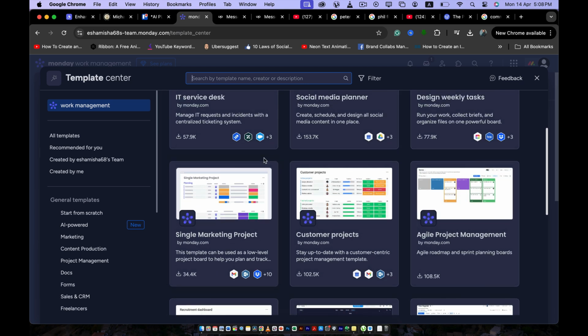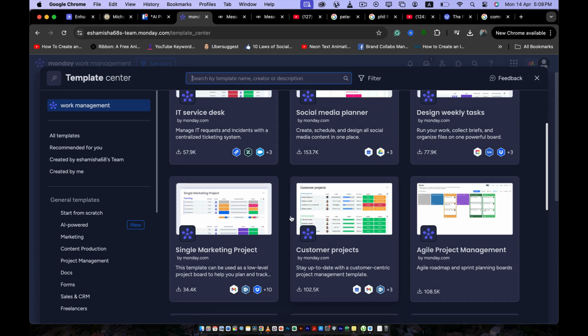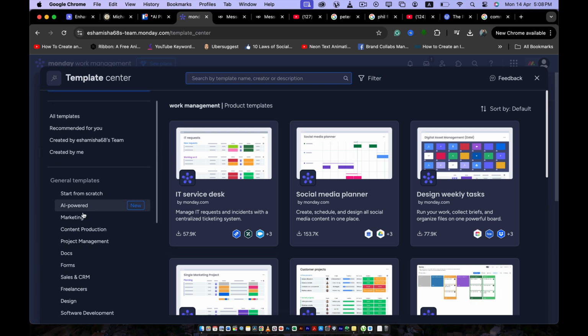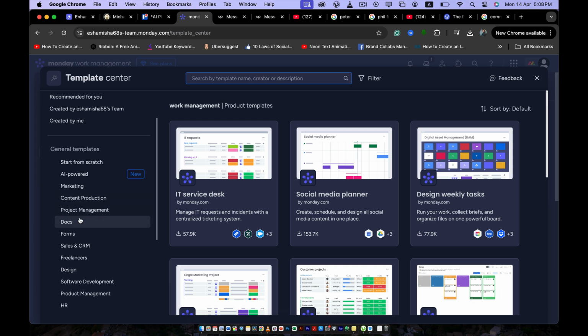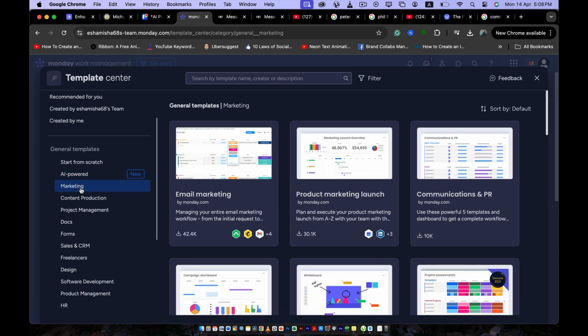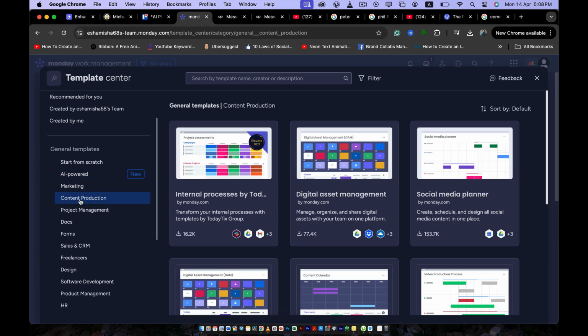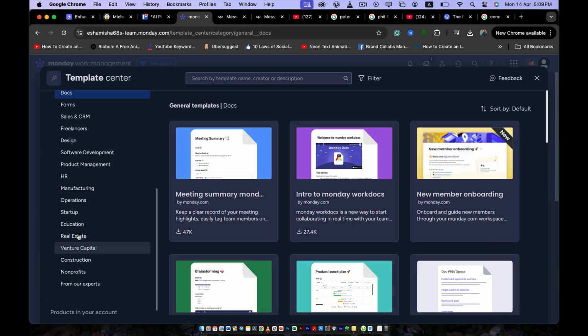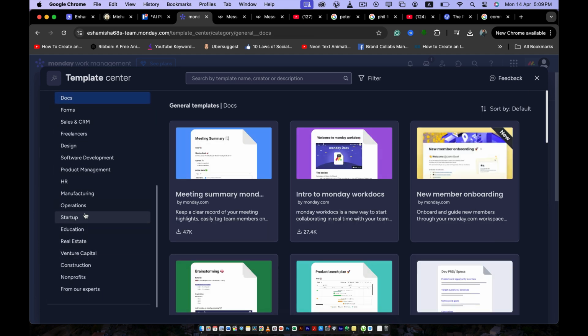For example, customer project template and marketing project management, social media planner. There are many templates that you can use, and you can further see these are the niches of the template that you can use. For example, AI powered templates are here, marketing templates, content production templates, and project management templates related to documents. So you can see there's a variety of niches that you can select the template upon.